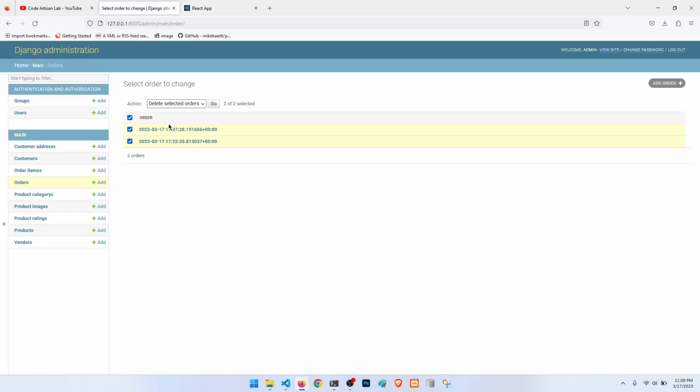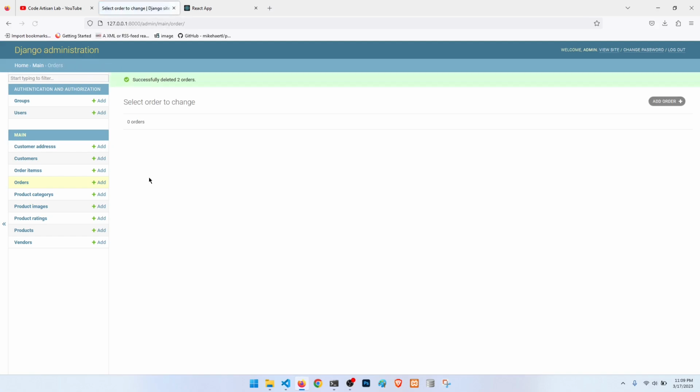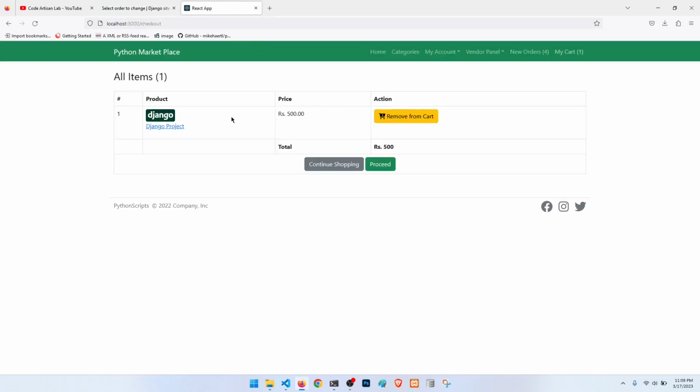So let me remove the old data. Now I have added one item in the cart, and because I have logged in, it is showing this when we click on proceed. Right now I'm logged in, but if you are not logged in, then when you click on proceed, you will be redirected to the login page. But currently we are logged in, so we will go to the proceed page.